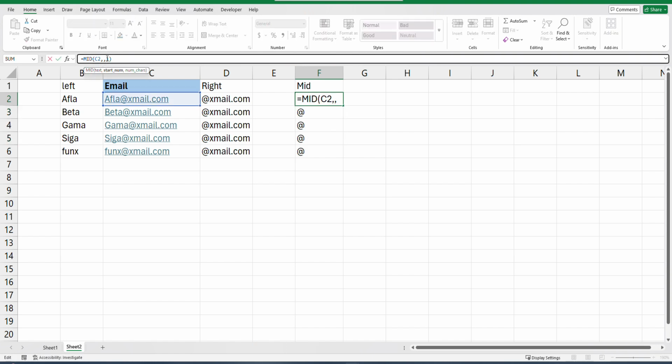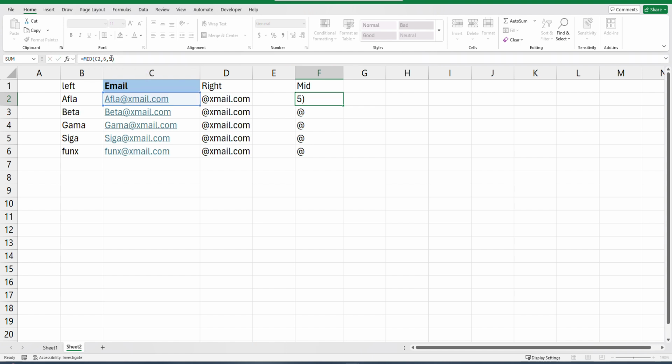Also, if I change 6 and then 5, then it will pull this. Somewhere we can use this. Not really, but we can.